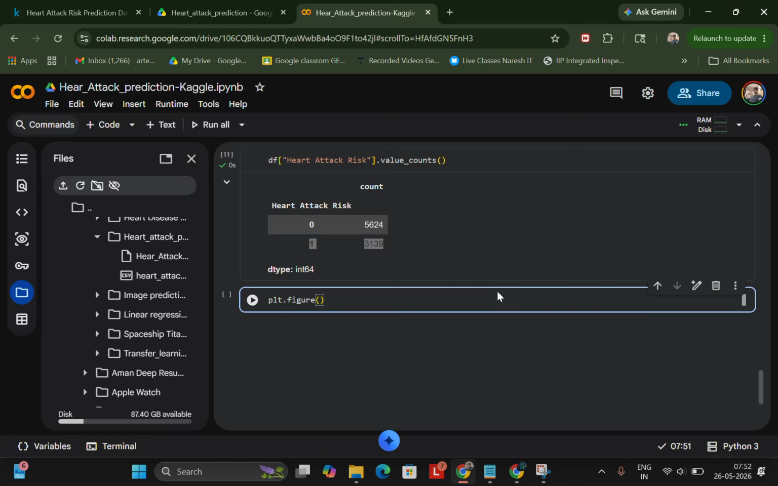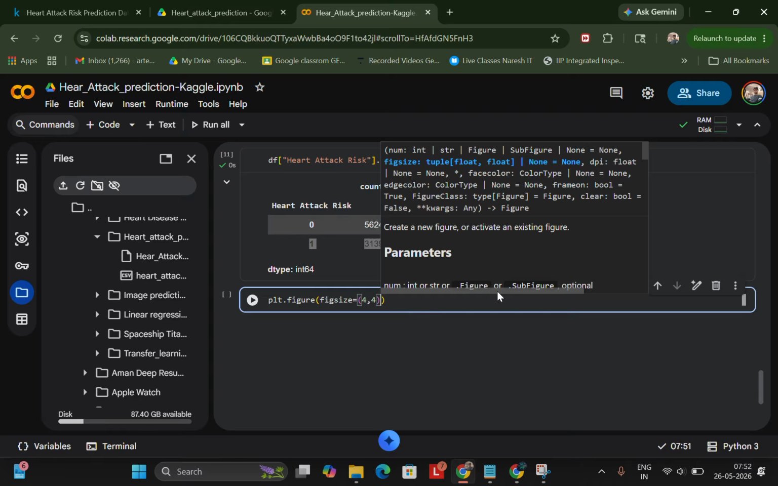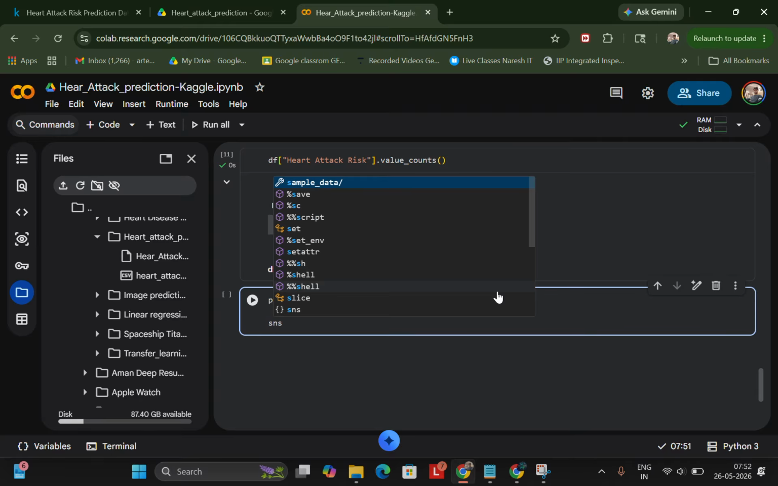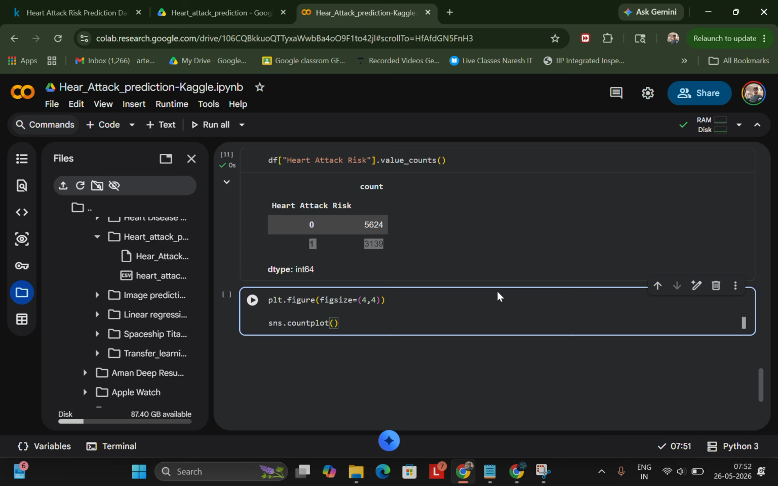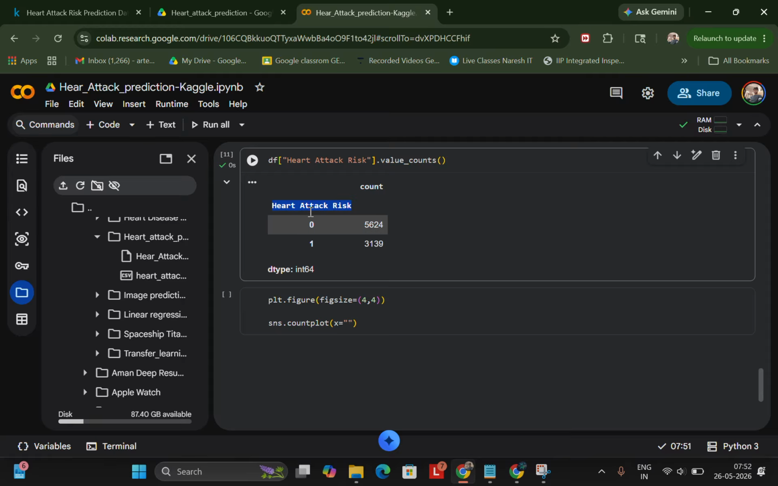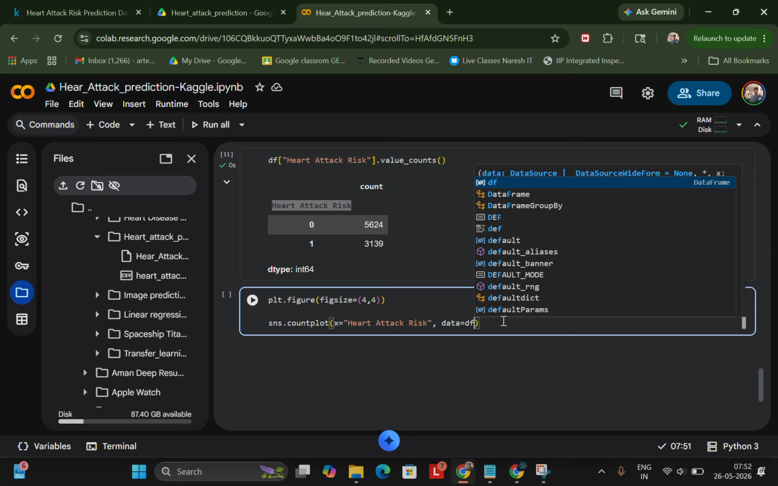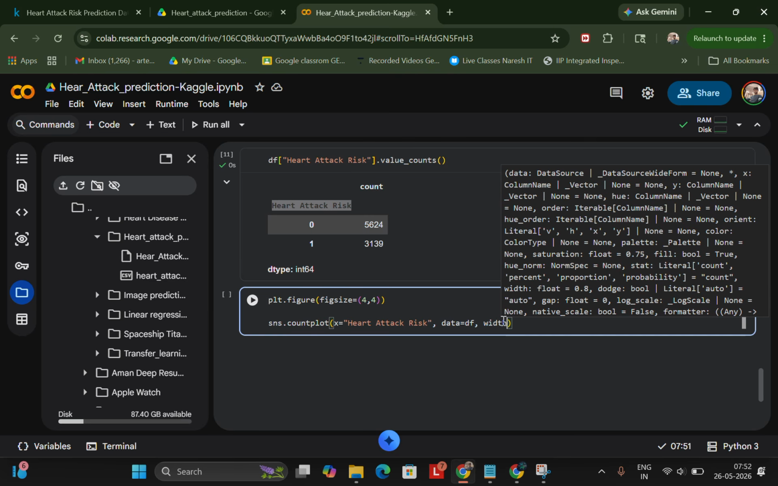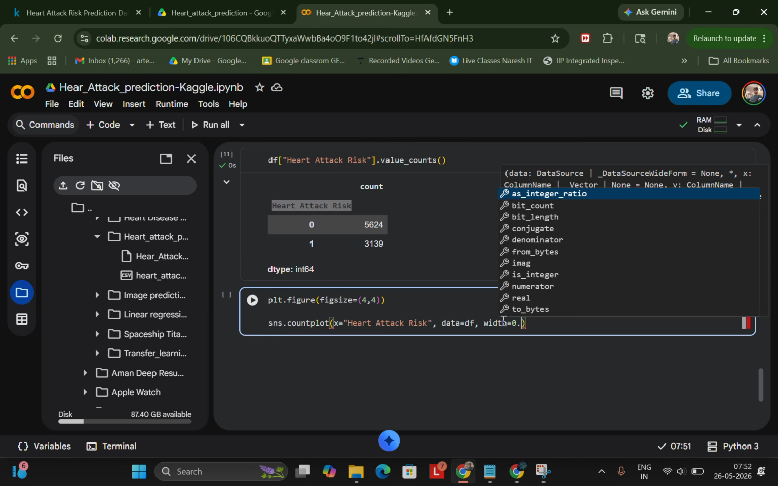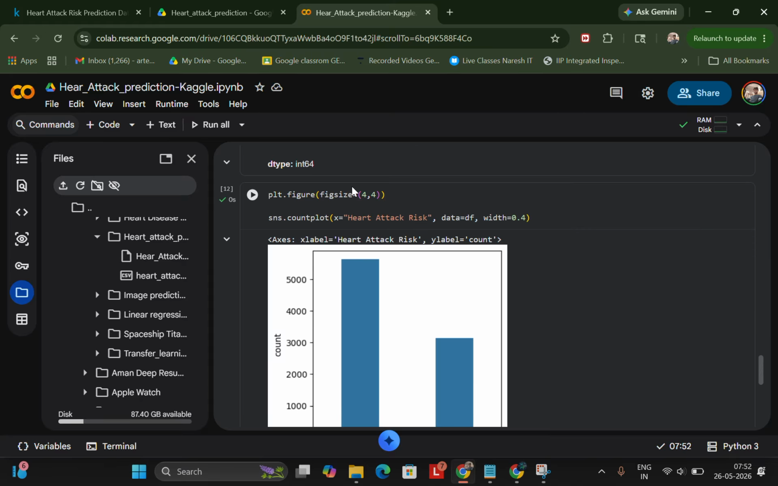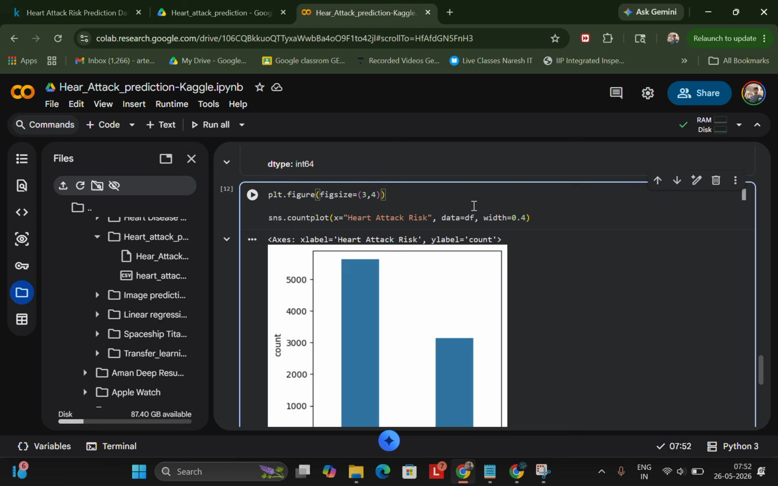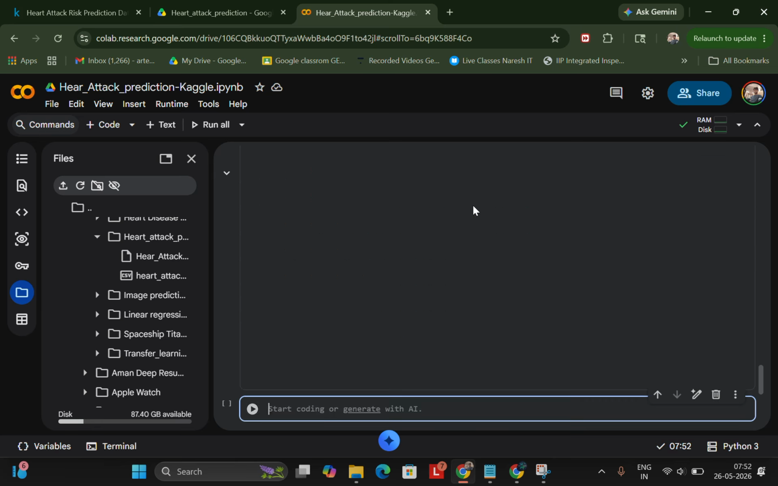plt.figure figsize equals to 4 comma 4. Now sns.countplot, here on x will be heart attack risk, and from where I am picking this up, data is equals to df. And I want the bars to be thinner, so I'll put the width as 0.4. I can make it even smaller. I'll put it as 3 comma 3, whatever is convenient for me.